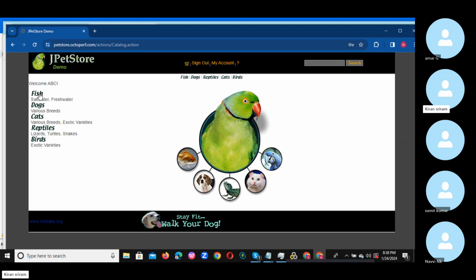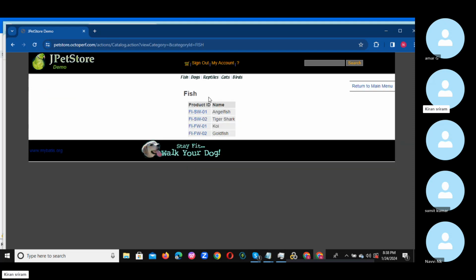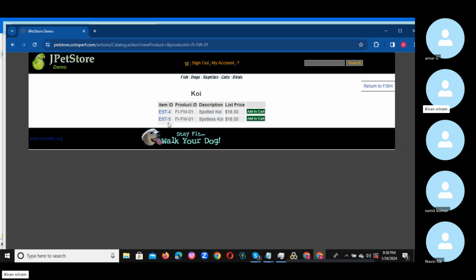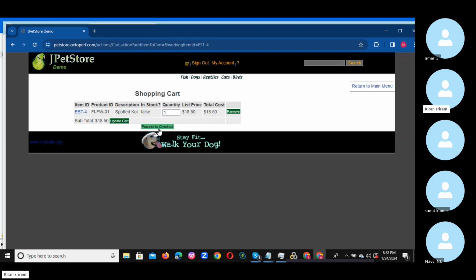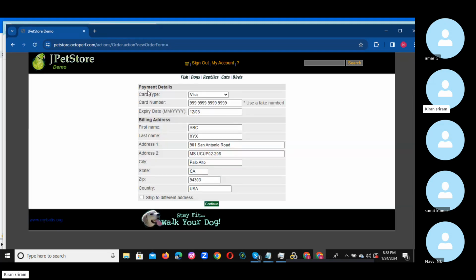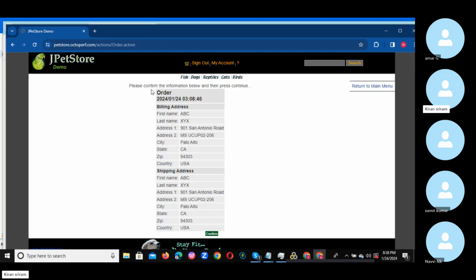After that I want to book one of the pets. So select pet. In the pet category we have different products, and you can select any one of the pets. These are the available pets. In the product, add to cart and proceed to checkout, since we want to buy. We need to provide the payment details and billing address details and click continue. After that it asks us to confirm the details we provided, like billing address and shipping address. So just confirm.